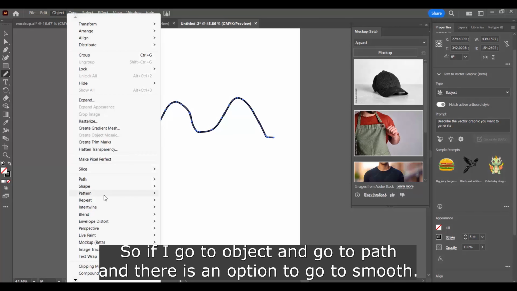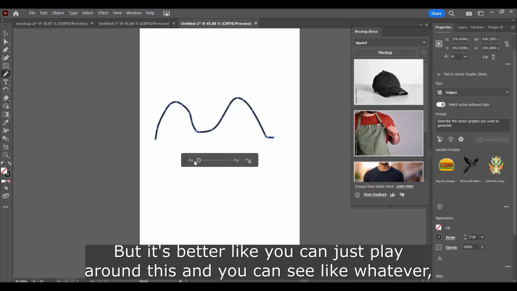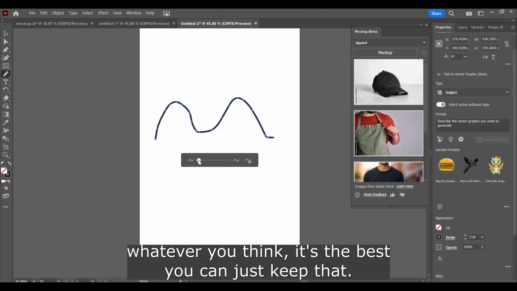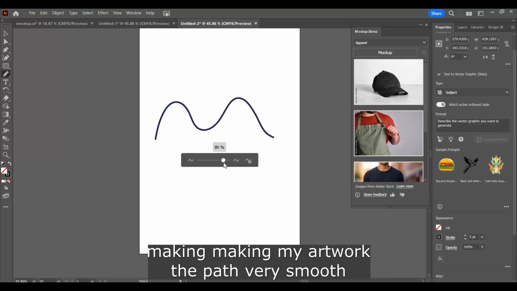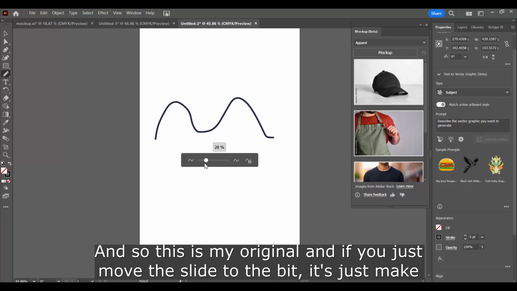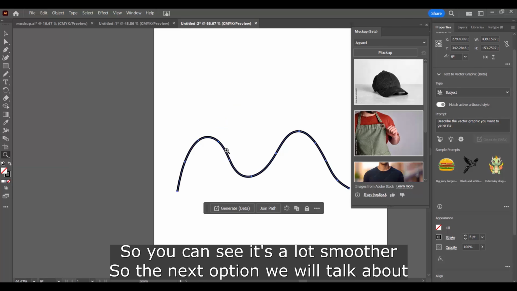If I go to object and go to path, there is an option to go to smooth. There is an option for auto smoothing as well, but it's better that you play around with this, and whatever you think is the best, you can just keep that. So if I move my slider, you can see how it is making my artwork, the path, very smooth. So this is my original, and if I move the slider a bit, it makes my path a lot smoother. So you can see it's a lot smoother now.